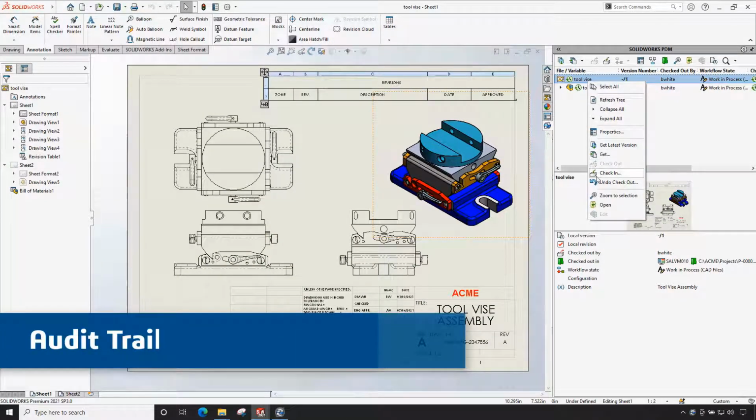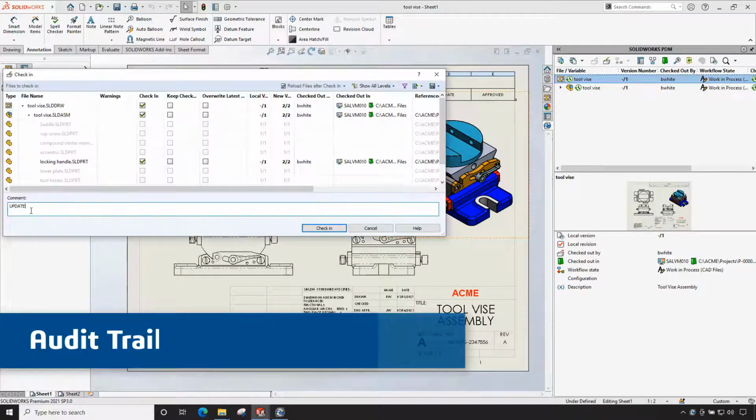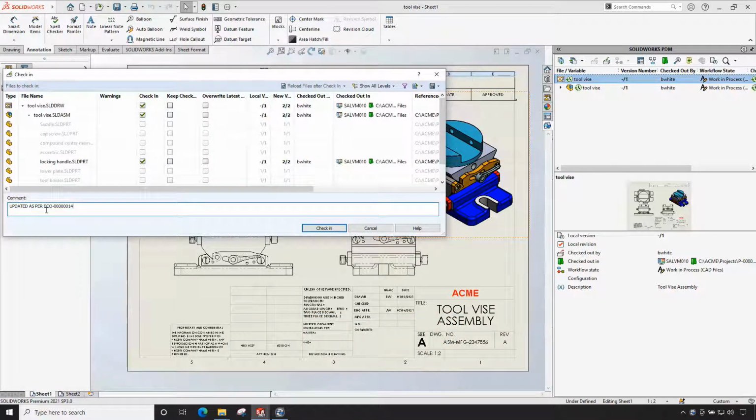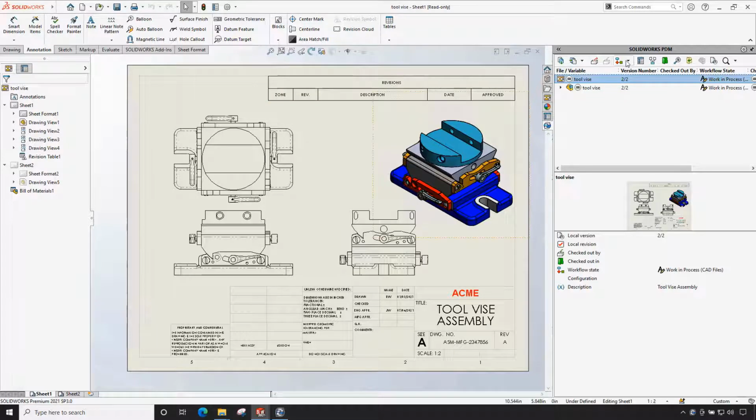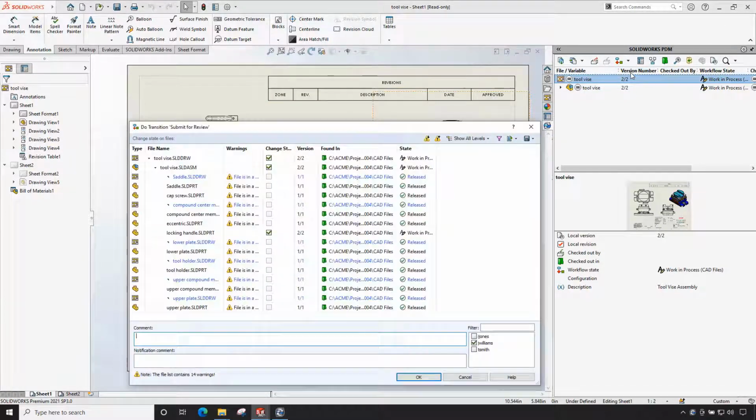Fast forwarding to the end of the CAD work, the changed models and drawing are checked in and are ready to be approved. Jim will be sent the notification as part of the state change, with the comment referencing the ECO number.